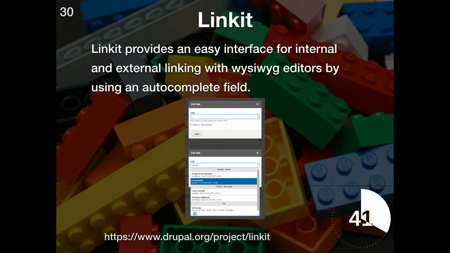Link it. Oops, my notes say, oh right, it's got a stable version. But it's a nice little button for your WYSIWYG that allows you to link to other nodes on your site. It's pretty neat. So if you don't remember the URL for that other page you wanted to link to, you click on the link it button, you start typing the name of the node, and it'll complete it for you. Very simple, but very useful if you're linking between different things a lot inside of your text.